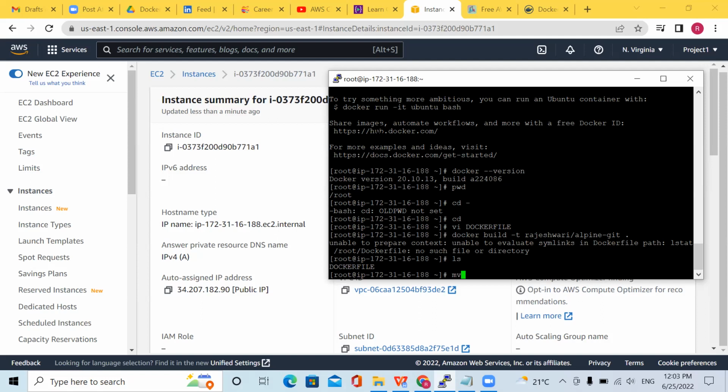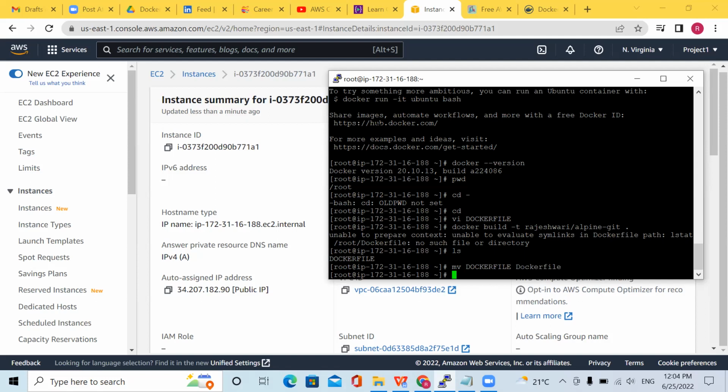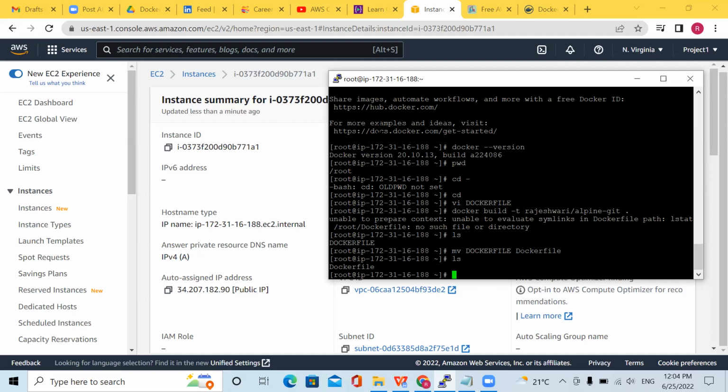Write MV space, give the Dockerfile name, the file which has to be changed. Space, the new name of the file which has to be written. Enter. Do ls, list out the files. Now you see the change.